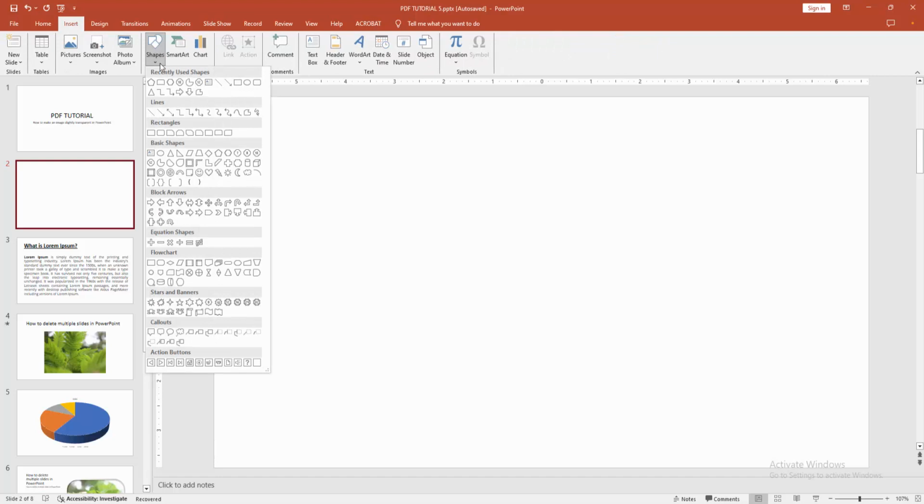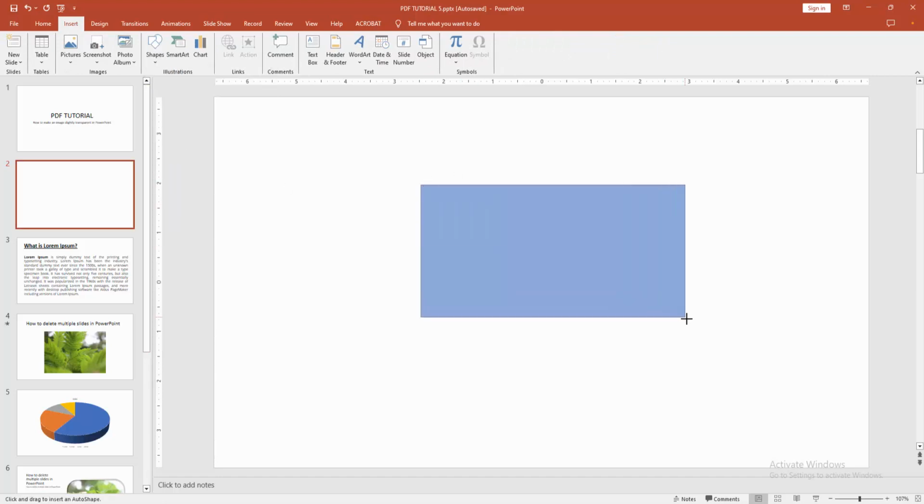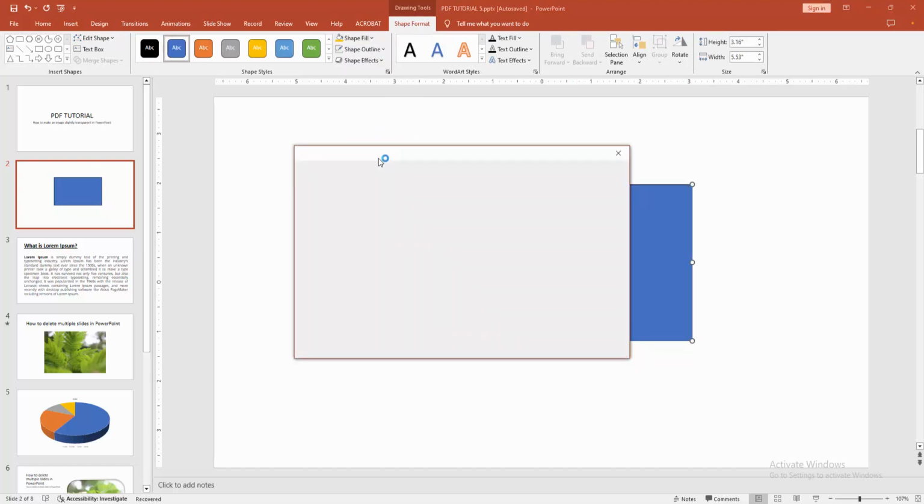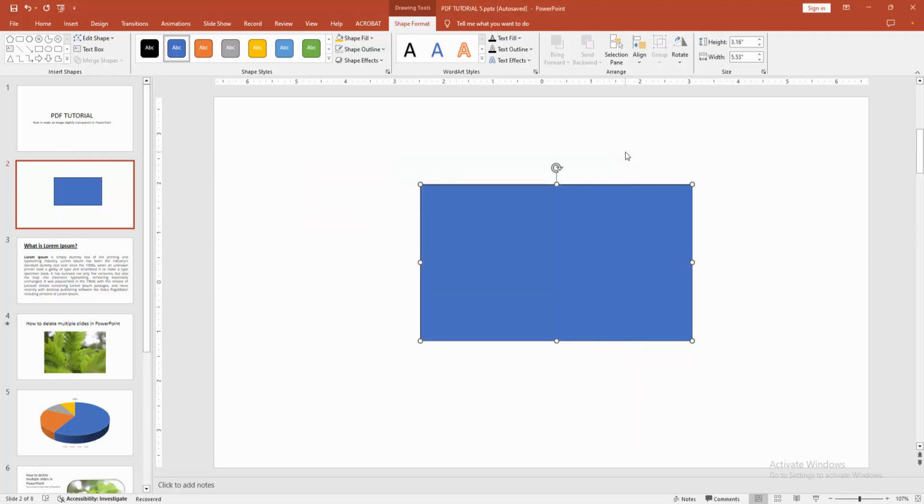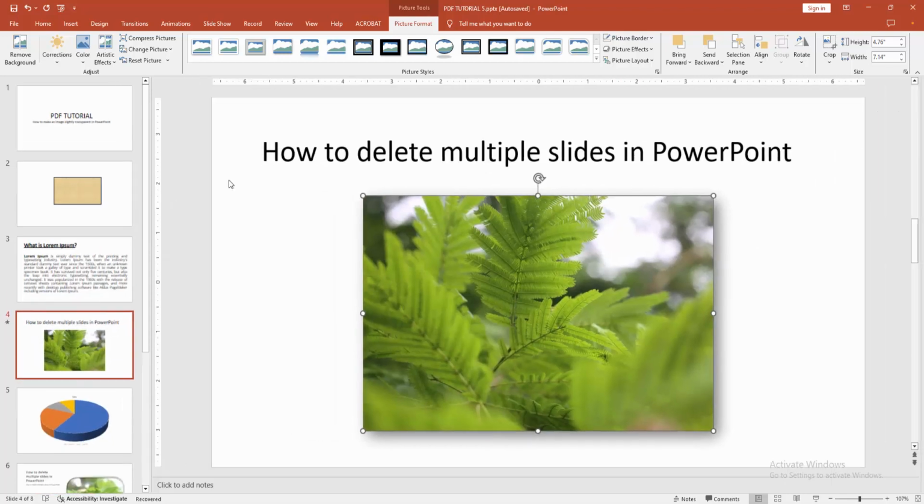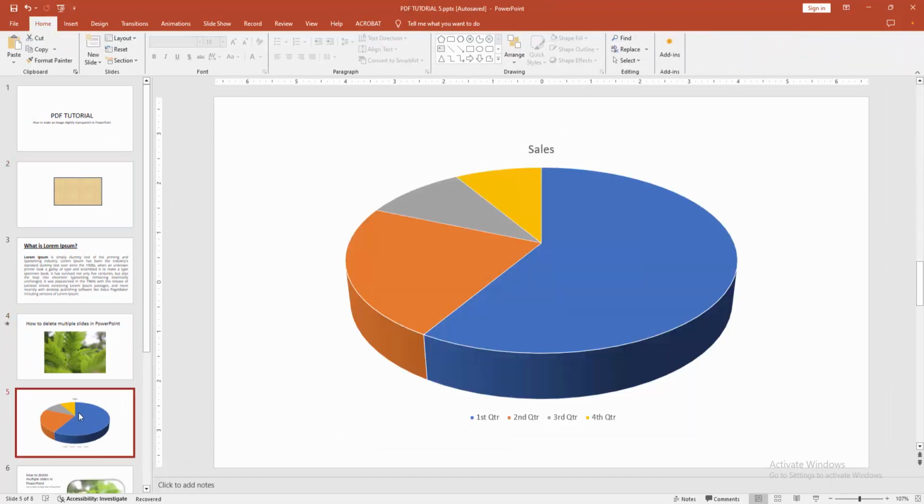Now I select the shape and draw the rectangle. Then select the shape and go to the format menu and select the shape fill. Then select the picture option. Then choose picture from our file. Then insert the picture and select the transparency option and increase the transparency. Then make the picture slightly transparent.